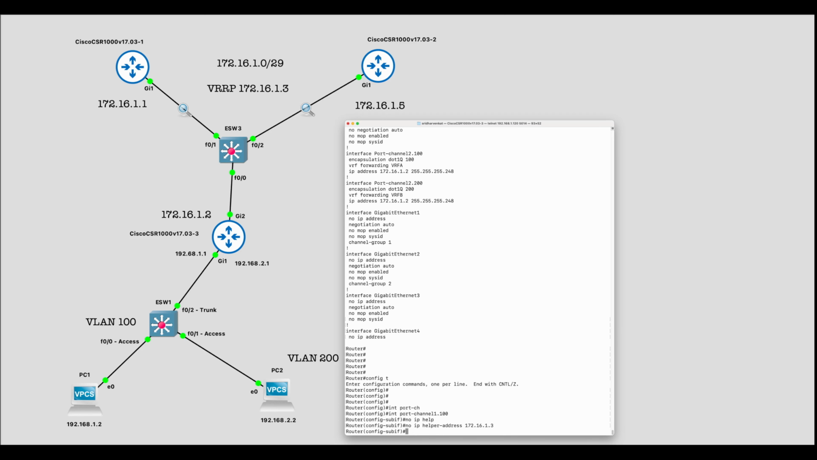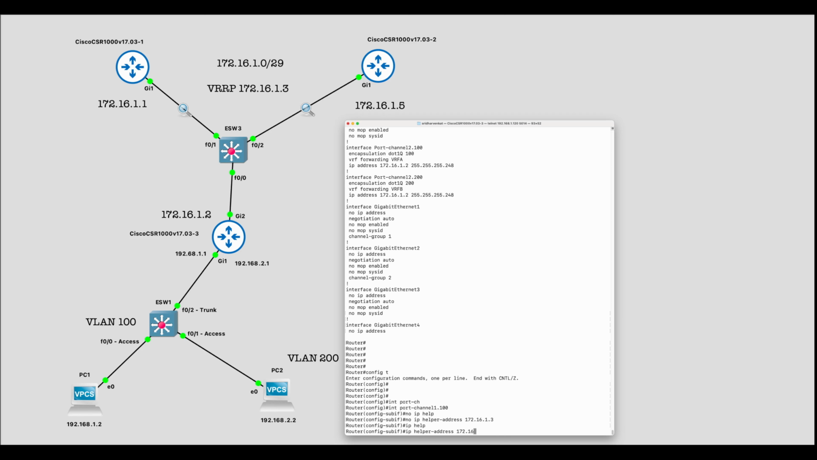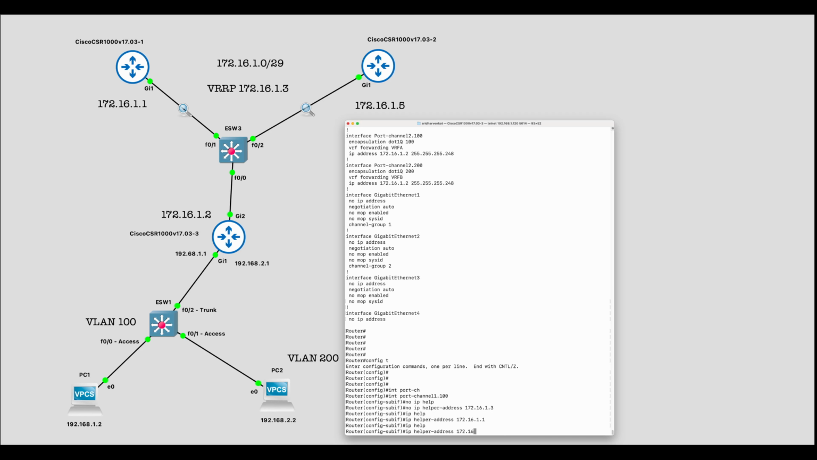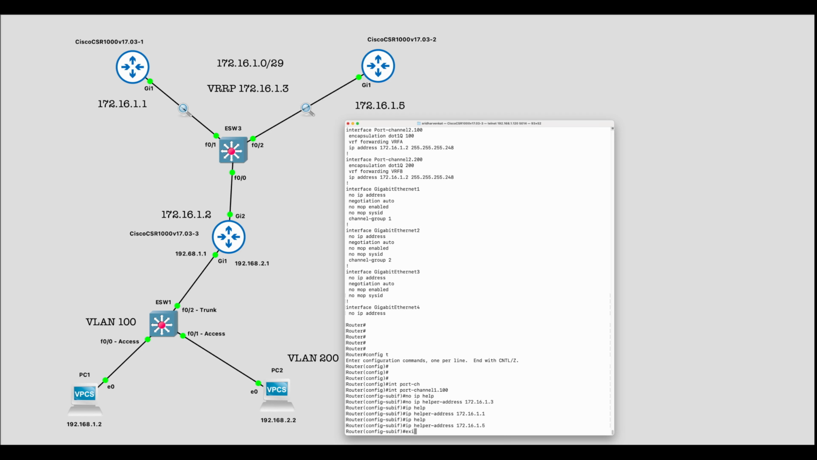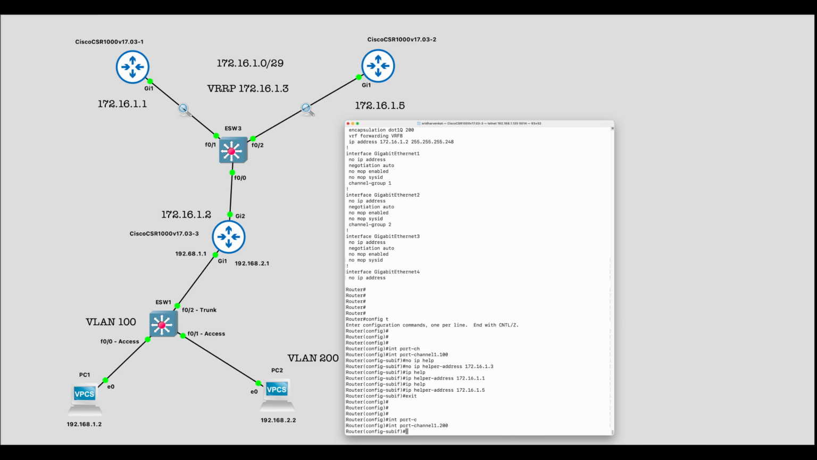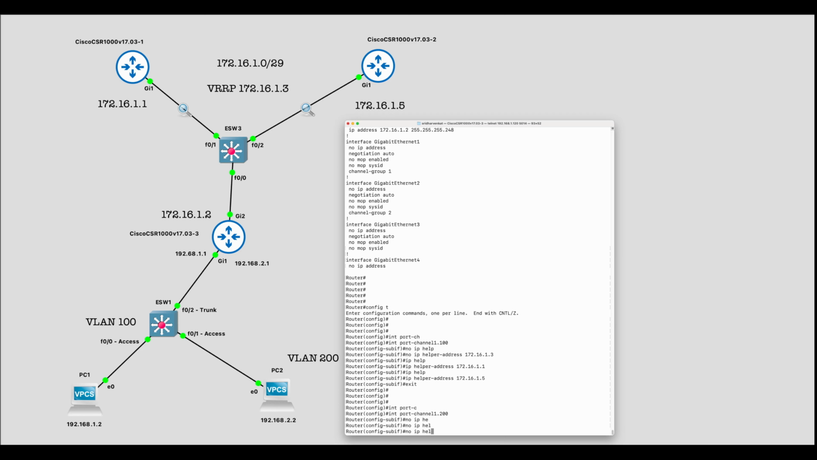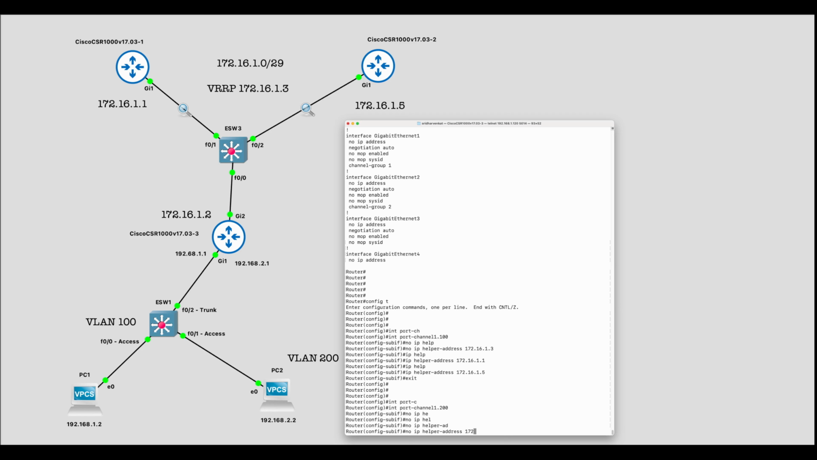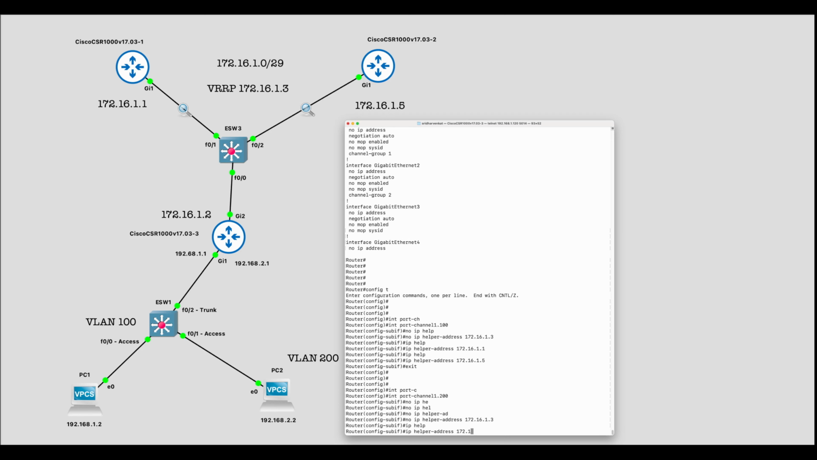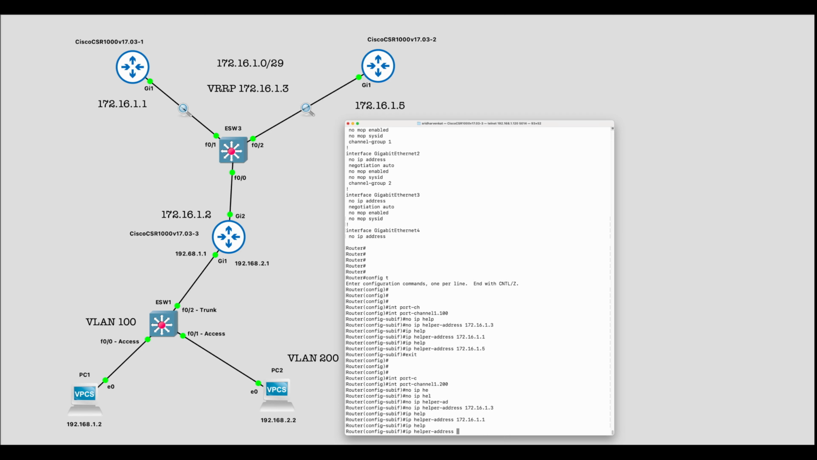172.16.1.3, and I'm going to say IP helper address 172.16.1.1 and IP helper address 172.16.1.5. And similarly in the other port channel 1.200, I will do the same thing. So no IP helper address 172.16.1.3, and I'm going to add IP helper address 172.16.1.1 and IP helper address 172.16.1.5.